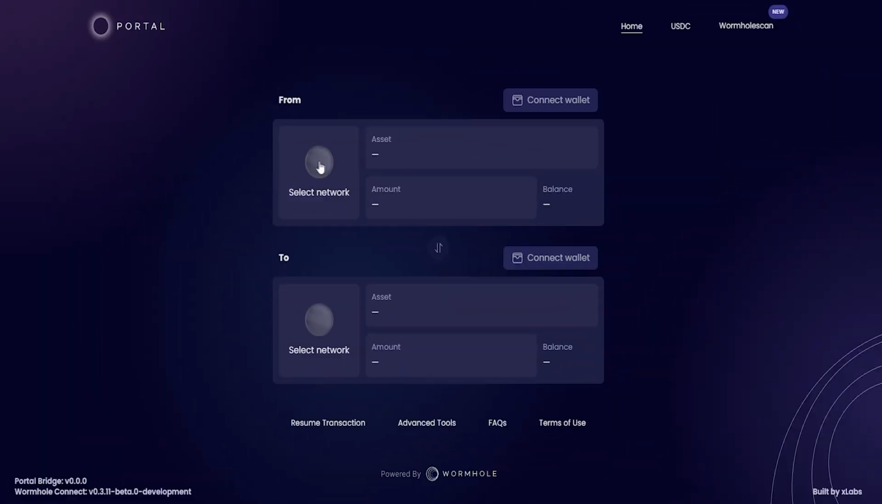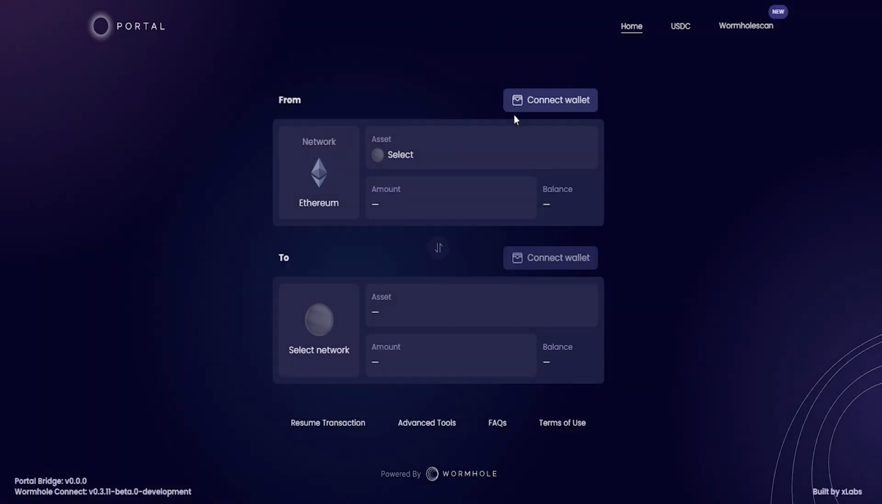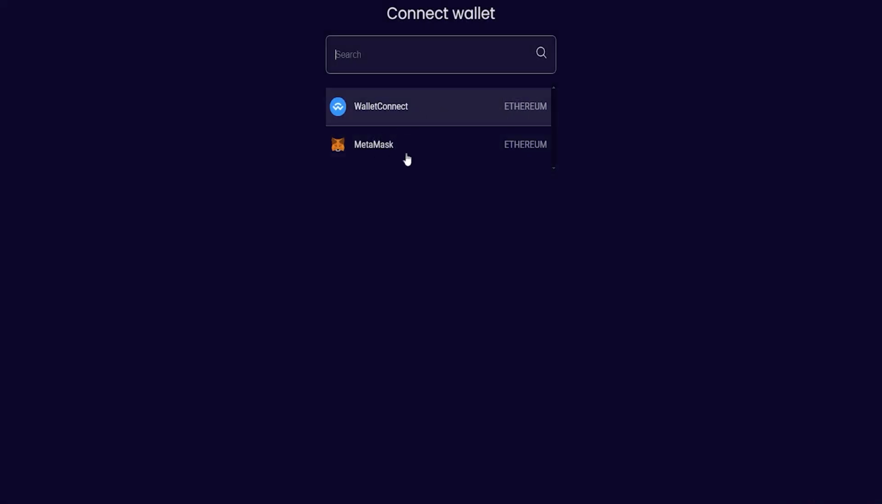The first step is to connect the wallet. Go to the Wormhole website and select the network from which you want to transfer assets. In our case, it is Ethereum. Connect MetaMask, confirm the connection, and see the balance of your tokens.